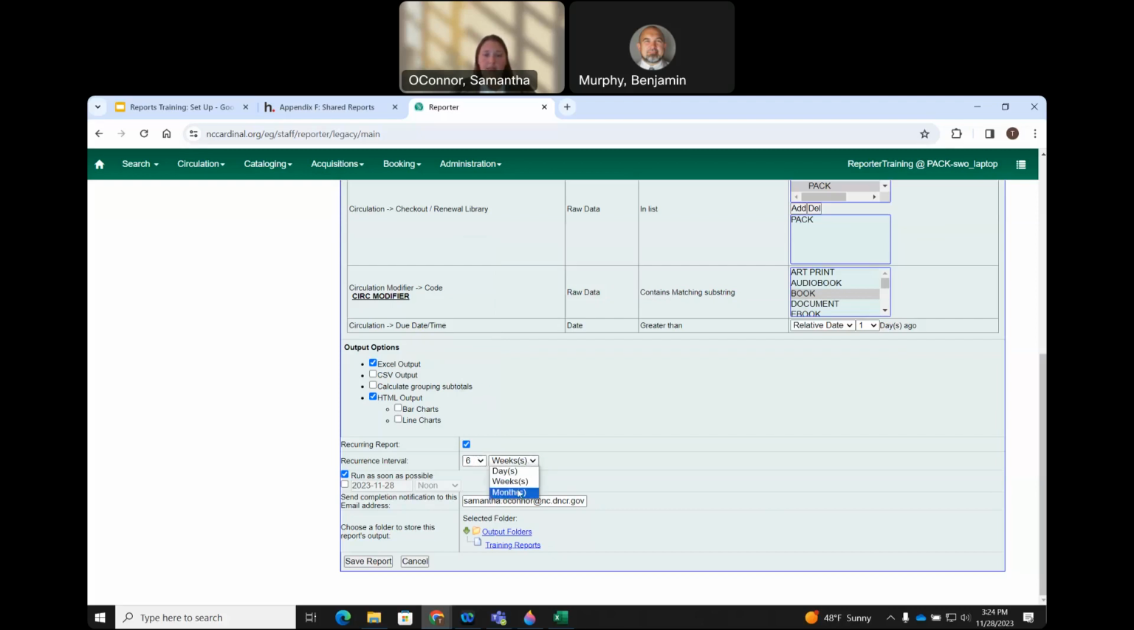And then I think the most common is that people will run it monthly. So I change it to month, and I could have it run every month. I could have it run every 6 months. Even if I have a report that I only need every 2 years, I can go up to 24 months. That's as far as I can go with recurrence. I cannot imagine setting up a recurring report that you need to run that infrequently. At that point, I think you probably just run it as you need it.